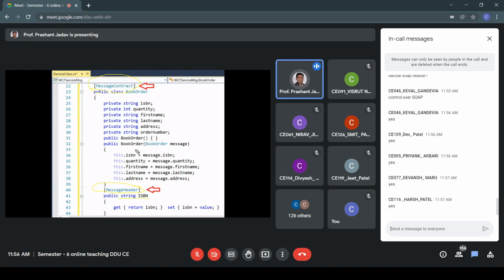That means when the SOAP message is created, this ISBN number will be sent inside the header part. And the rest of the information like this quantity, first name, last name of the person who is placing an order, the address information, and order number is meant to be generated on the service side. And once the order has been successfully placed, this order number would be updated on the service side, and this entire book order object will be sent back from service to the client.